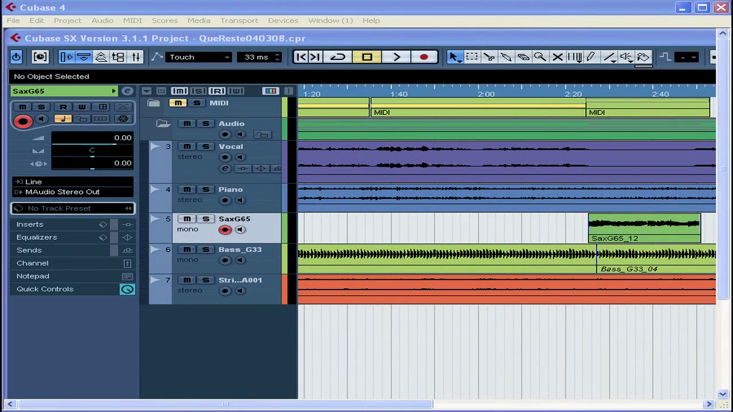Welcome to our tutorial about the mixer window. In this tutorial, we're going to learn about the different parts of the mixer window and how to customize it to make it just right for your work.